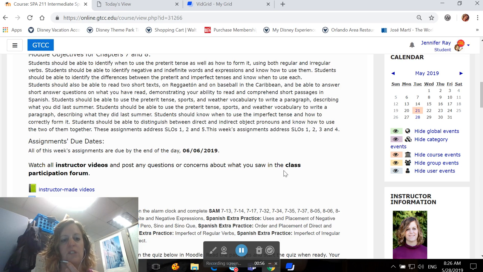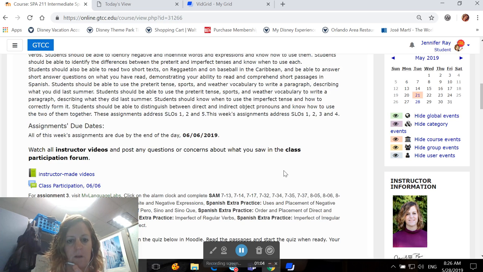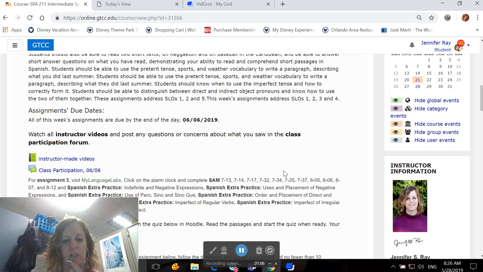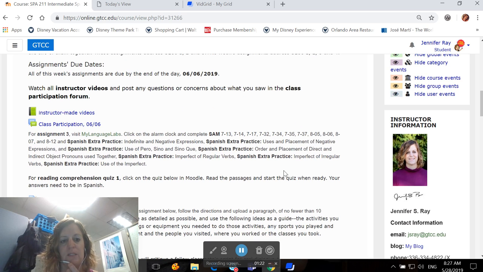You should be able to use the preterite tense, sports, and weather vocabulary to write a paragraph which describes what you did last summer. You should also know when to use the imperfect tense and how to correctly form it. You should also be able to distinguish between direct and indirect object pronouns. And all of these assignments address student learning outcomes 1, 2, 4, and 5. This week's assignments are due on the 6th.